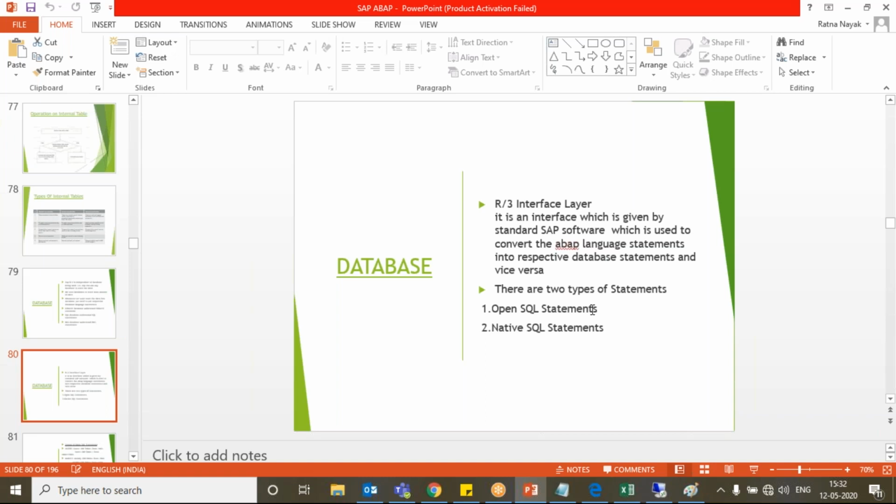In that case, there was the OpenSQL statement. That means a common statement was given by SAP itself, in the SAP ABAP core language. Whatever you want to select, you can write, but there's no need to think about what database it is using. No need to learn the native SQL statement. Once you write this OpenSQL statement, the R/3 interface layer will automatically convert it into native SQL statements, based on the database being used.